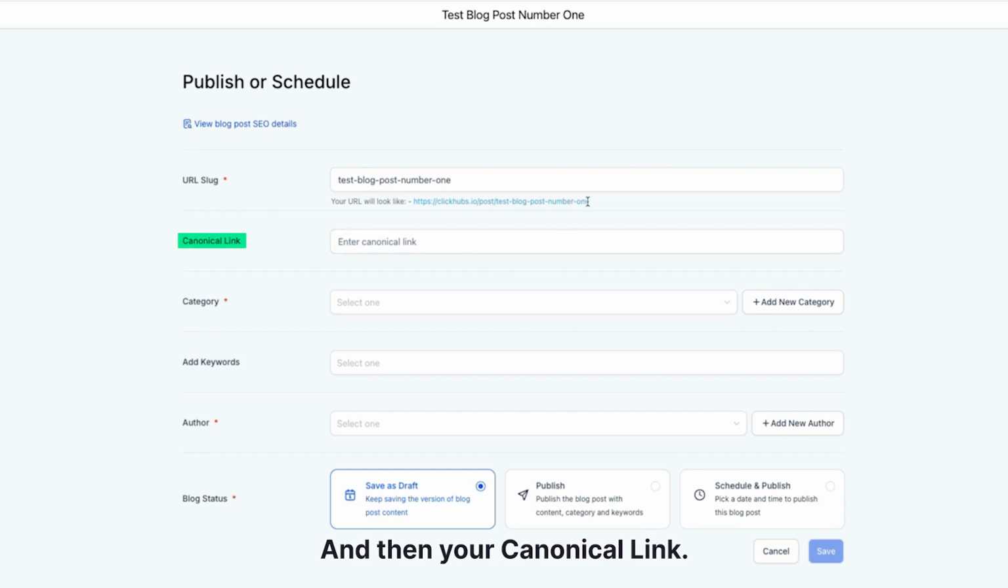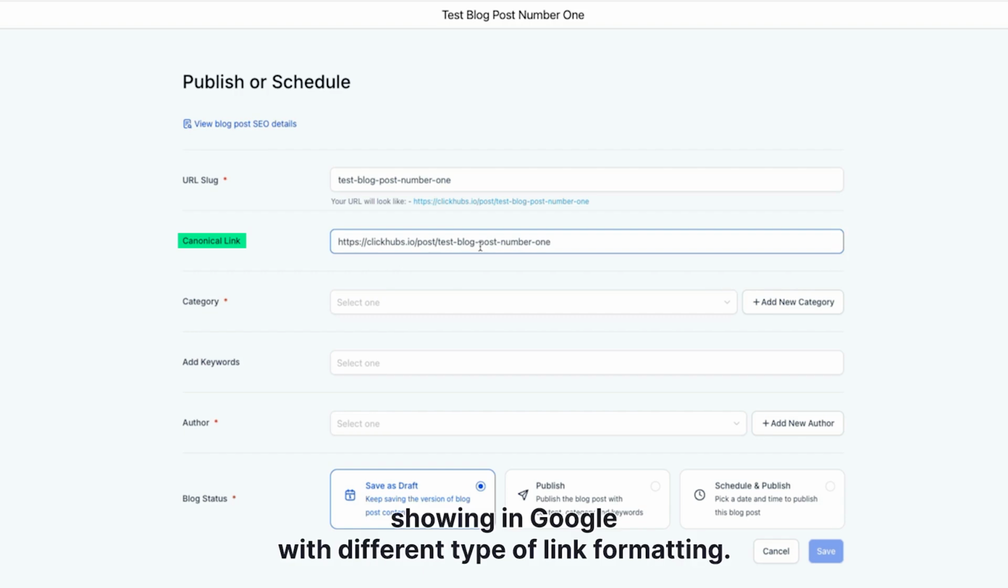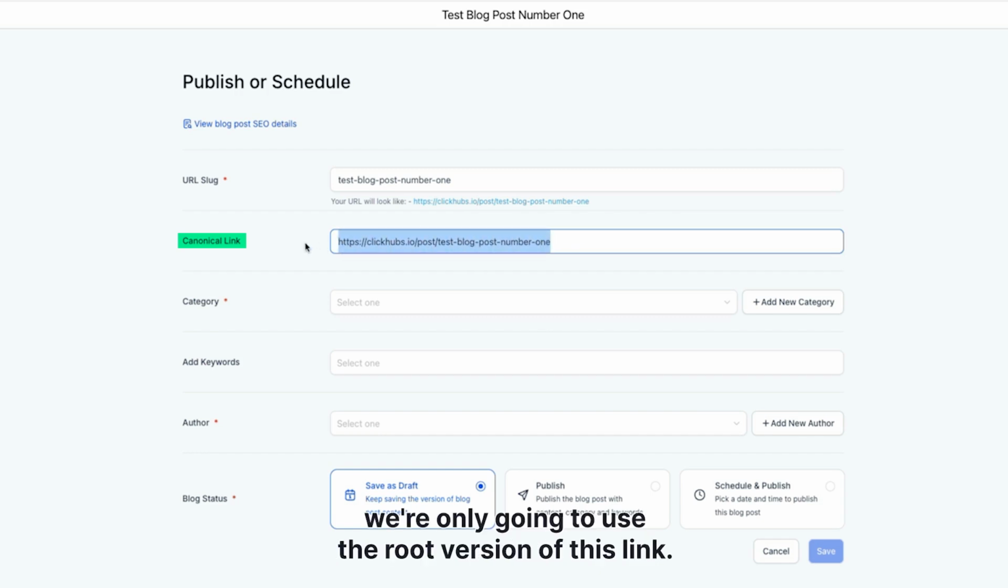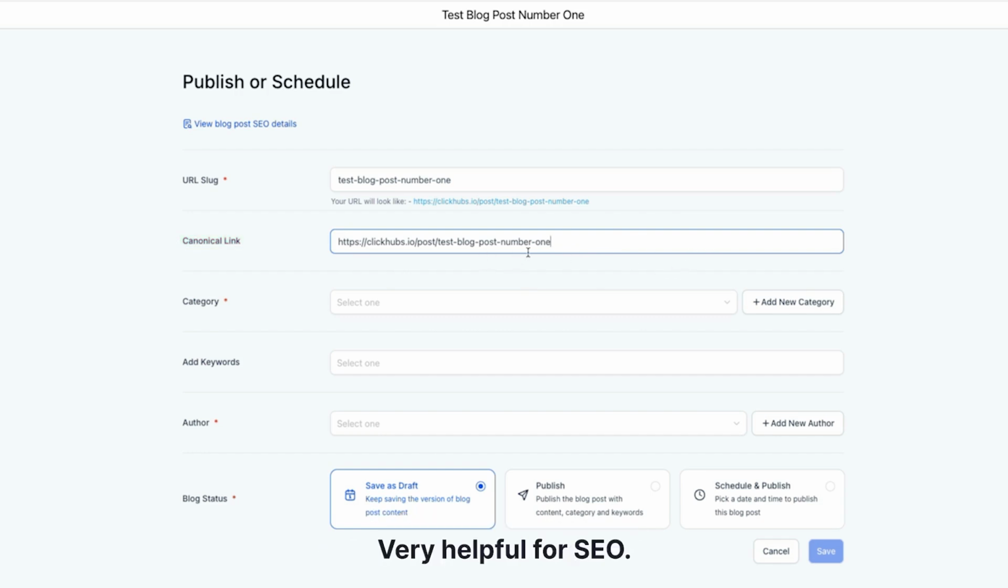And then your canonical link. This is going to tell the search engines what link to use for this page. So we'll enter the same link once we get our final link. A lot of times you might have something like UTM parameters, things like that here. And so Google may pick those up as an alternative version of this page. So you might have the same post showing in Google with different link formatting. So setting the canonical link tells Google we're only going to use the root version of this link. We're not going to use any other versions that might have some extra parameters behind it. So very helpful for SEO.